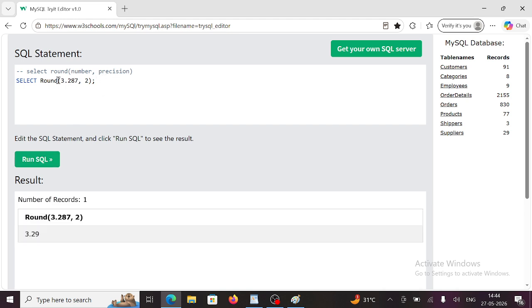Yes, 3.29 came as part of our result. And then if we use the same thing with the truncate method, what will happen? It will simply truncate this up to two decimal places and remove the extra number after that. So instead of 3.29, now 3.28 came with truncate.